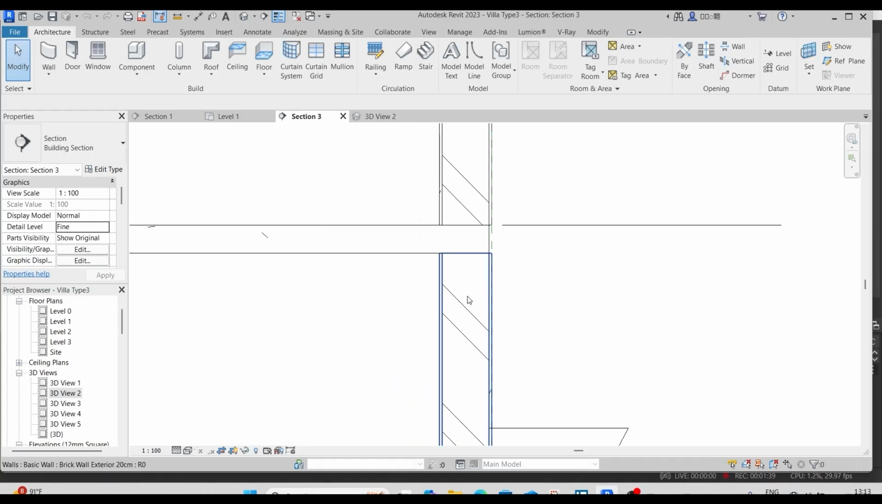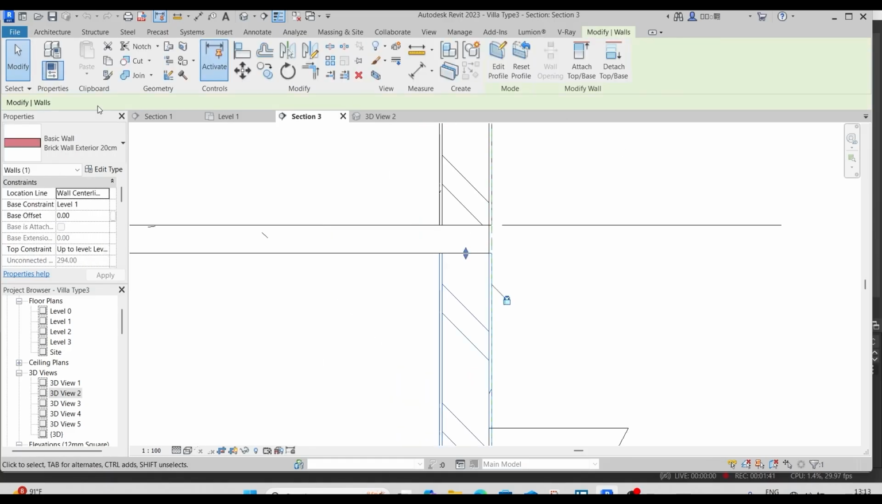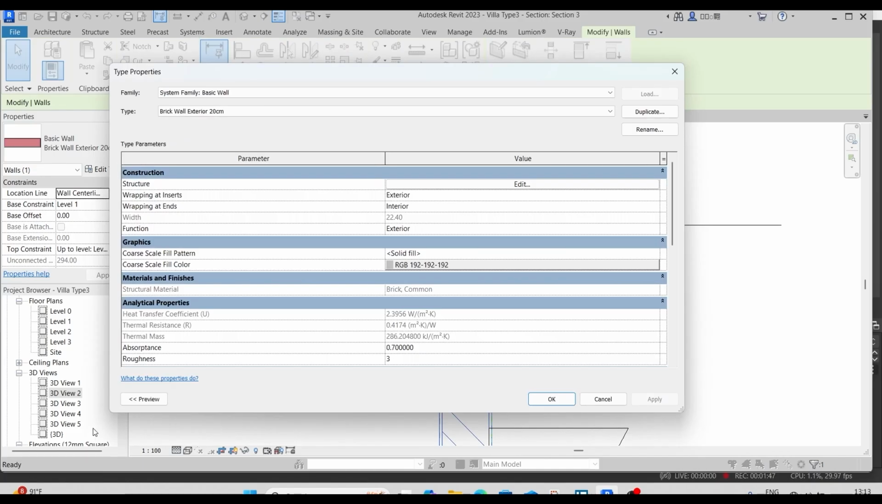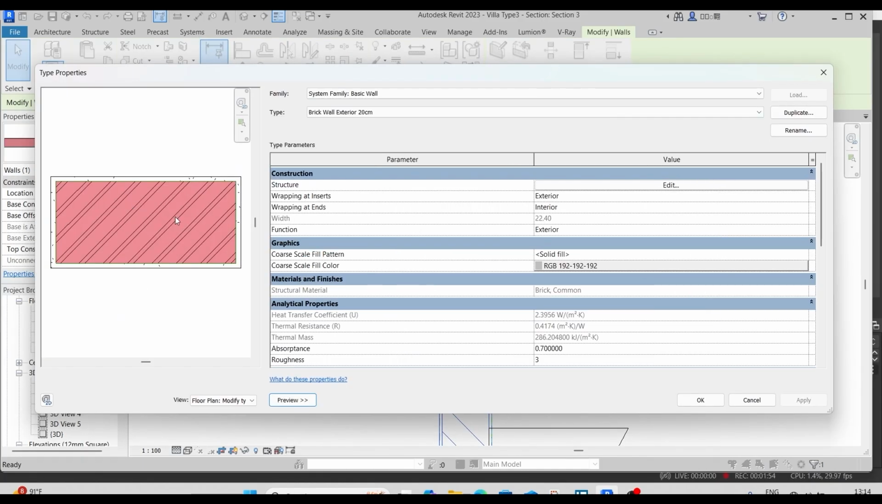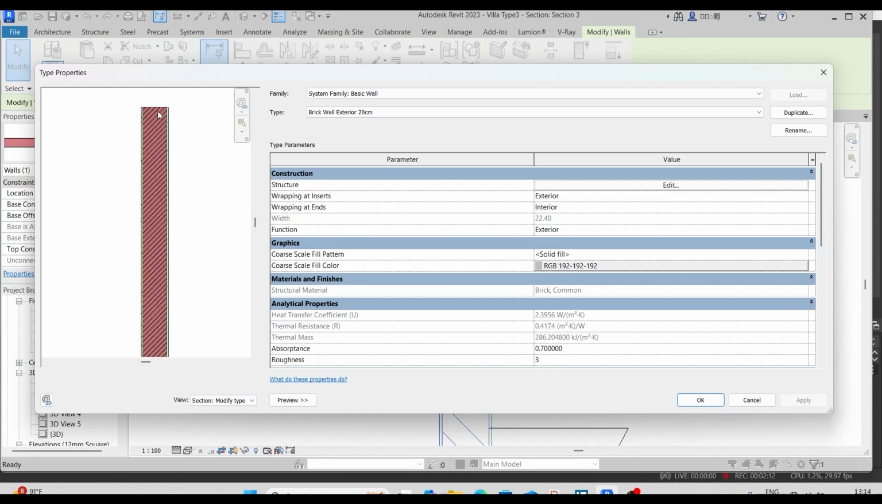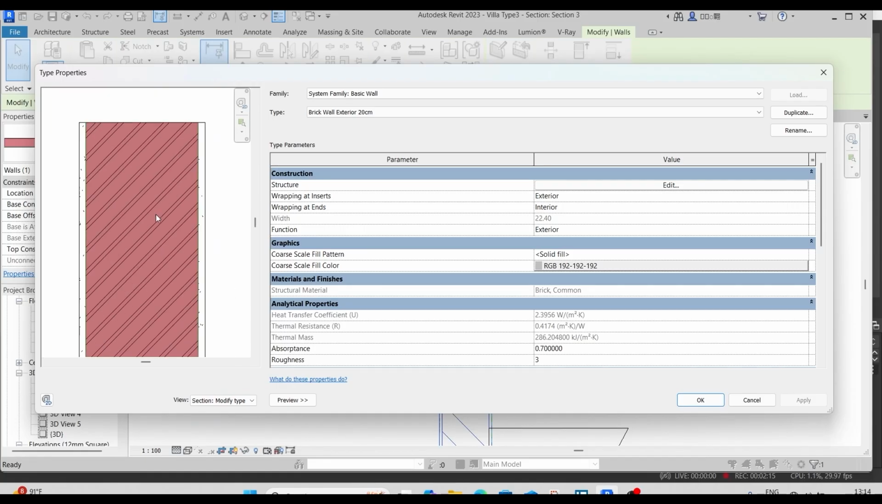First, we need to select the slab we need to modify, and then we go to this edit type. Here we have this preview button. Click on it. Now we have this plan view. We don't want that. We just want our longitudinal section, and this is it. Let's zoom it a bit, and you see over here, this is our core, the brick wall, and these are our plastering. So I go to edit.